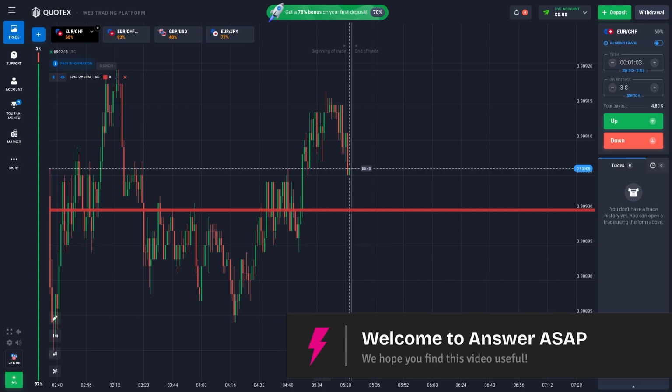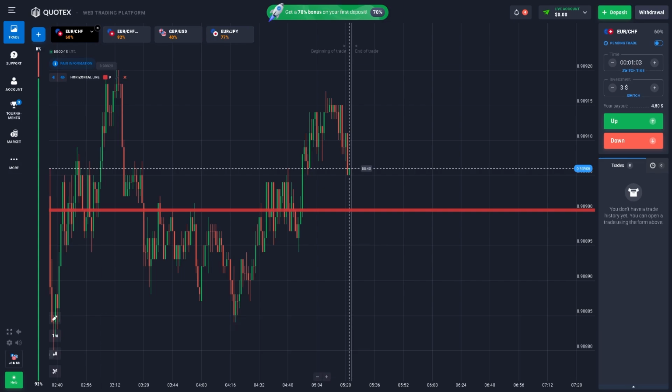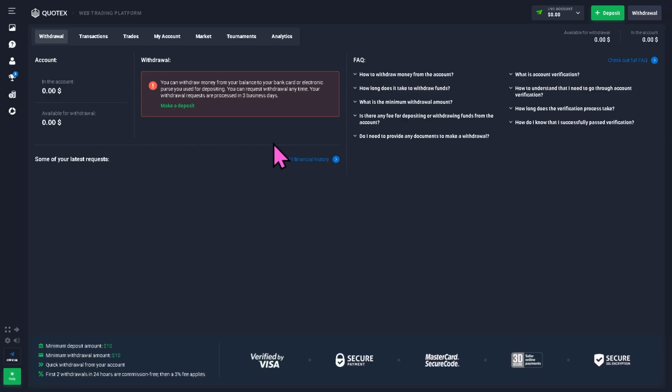In today's video, we are going to show you how to withdraw money from Quotex safely and quickly. Let's begin. Now, the first thing that you need to do is log in using your credentials, and then on the top right corner, click the withdrawal section. This is where you manage all your withdrawals.